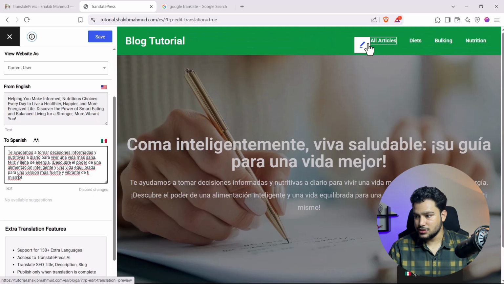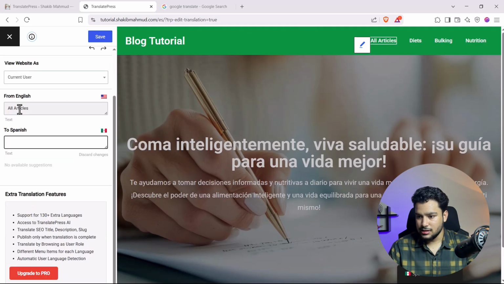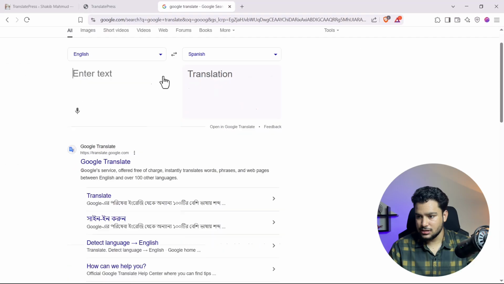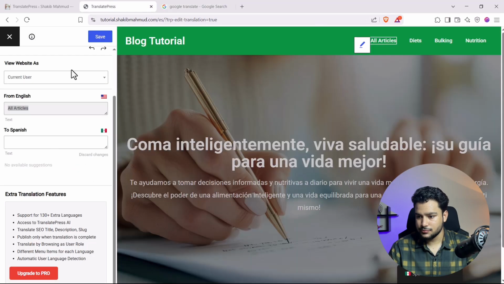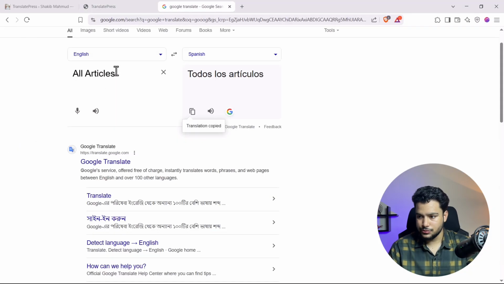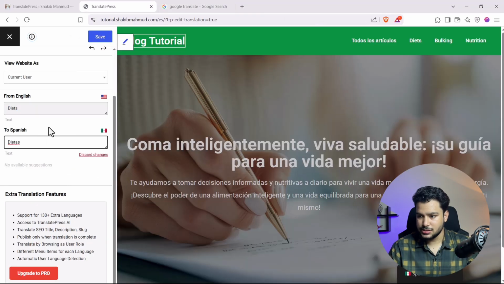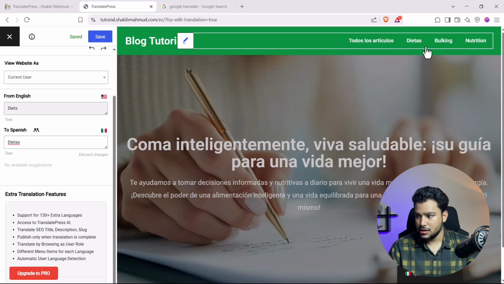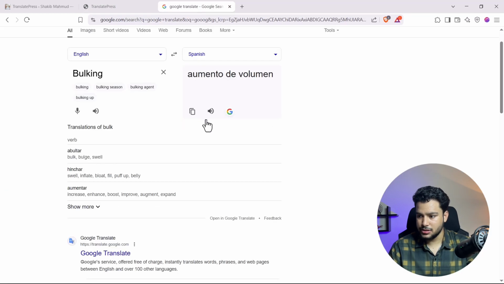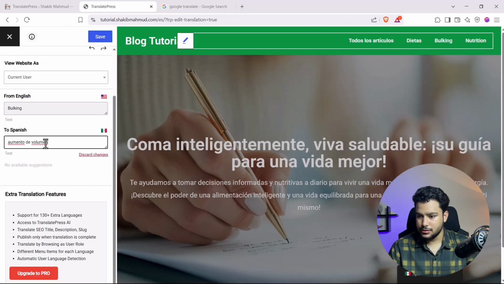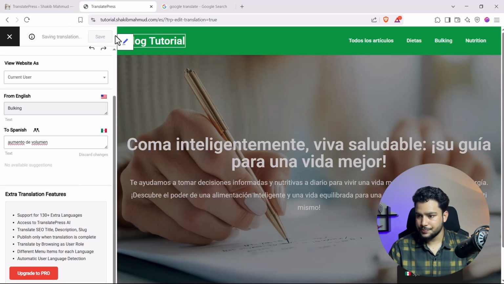And even for the menus, if you want to do it, all articles, let's say instead of all articles, I'm just doing this. So in Spanish, it's going to be this. For this one, diets, let's do this. So instead of the diets, now in Spanish, it's going to be something like this. And for this one, bulking, let's have something else, which might be this one. Let's do it and save it.